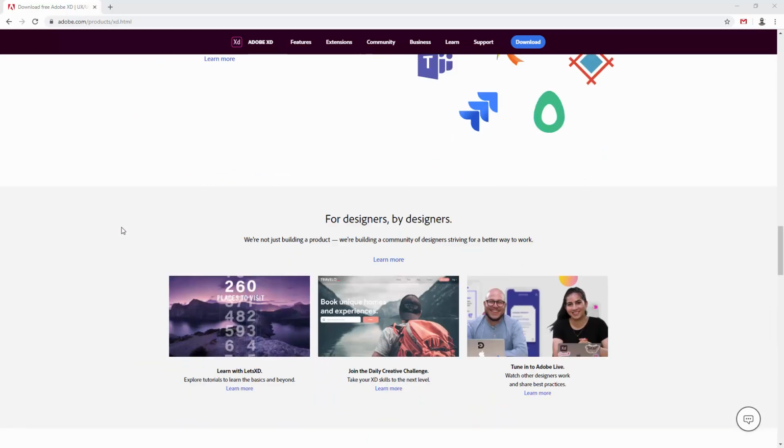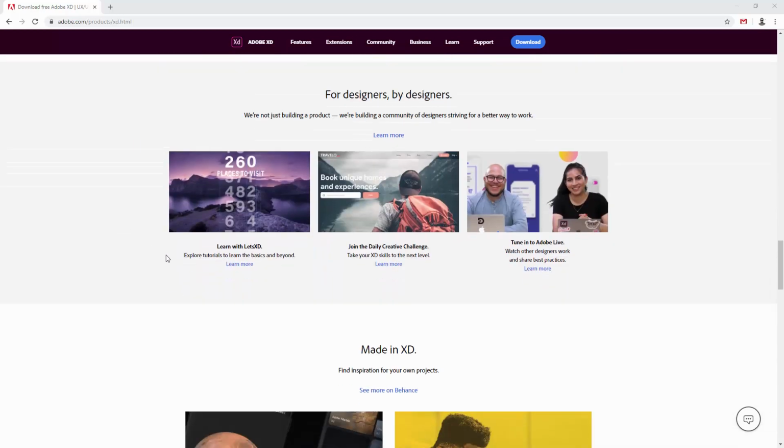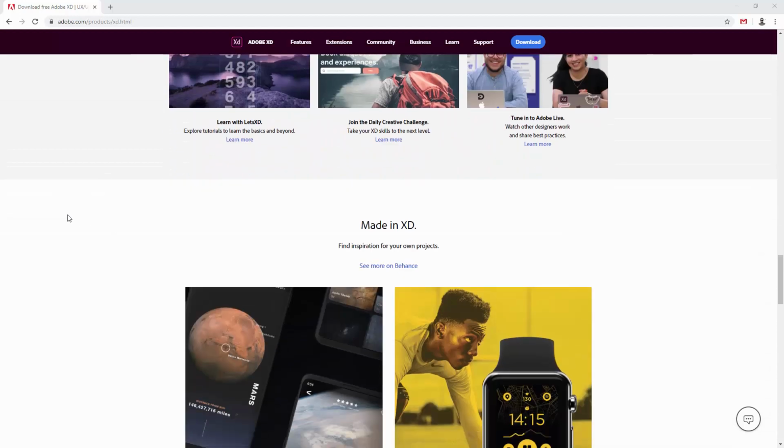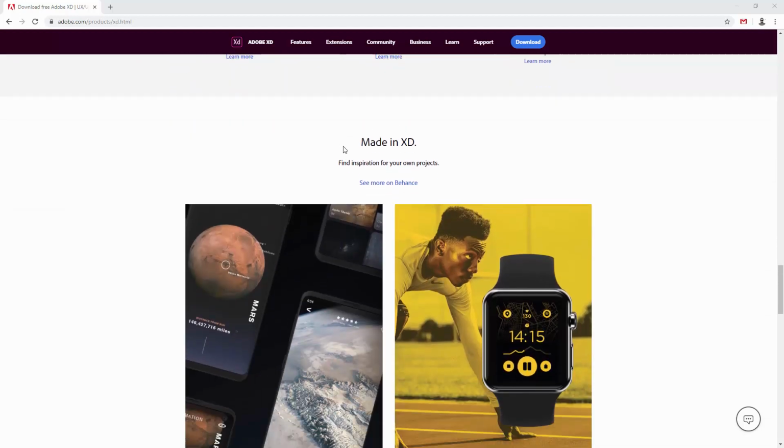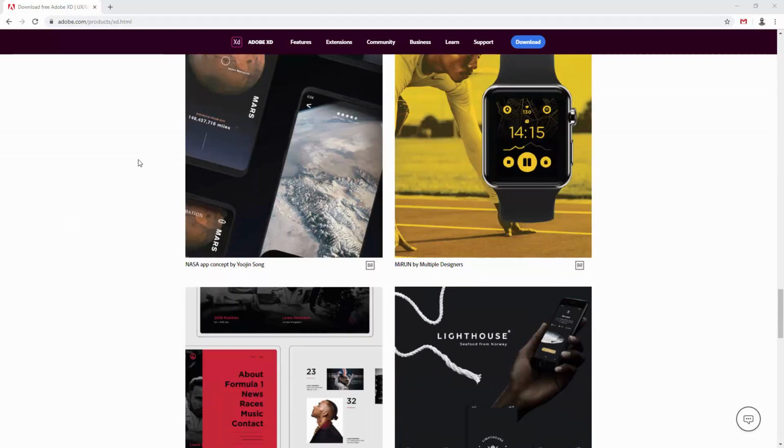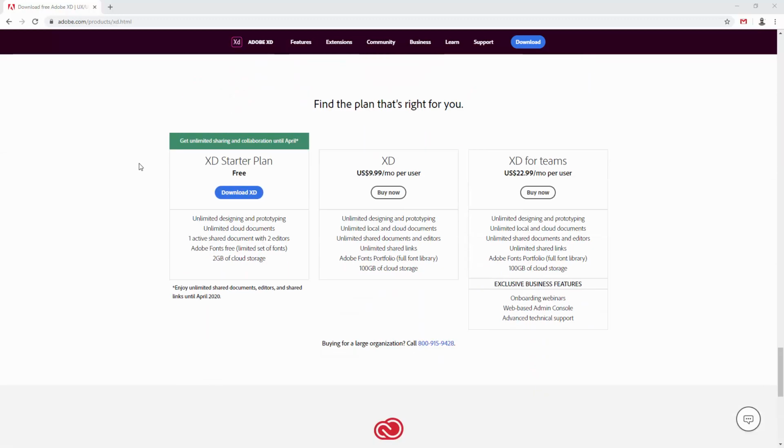You can see some integrations and main integrations, and you can see right here some of the projects you can explore that are made inside of Adobe XD. And you can scroll all the way down to find the plans.